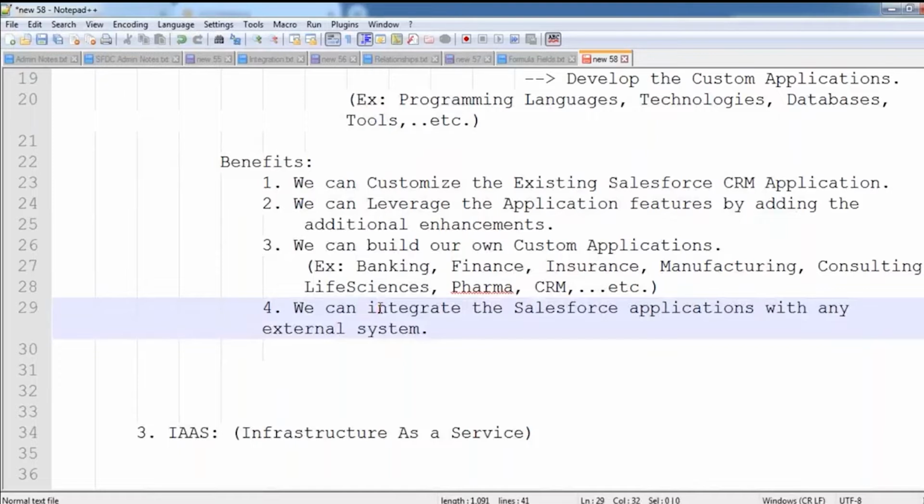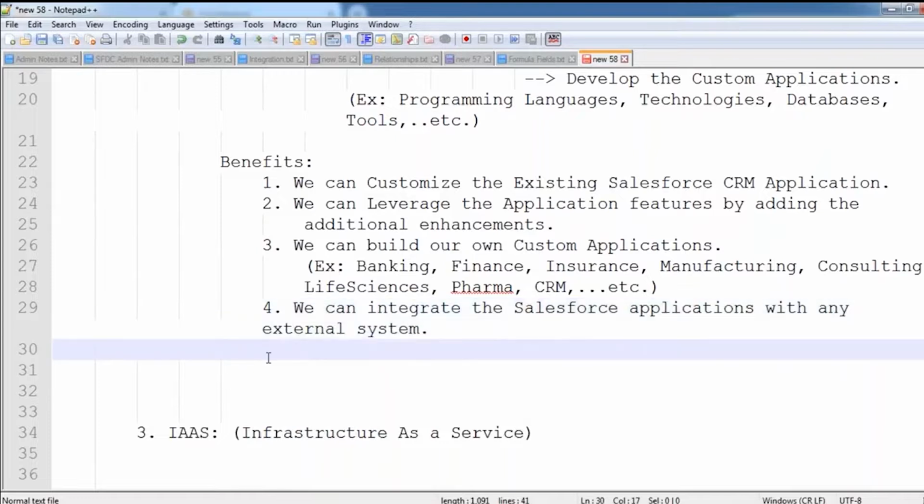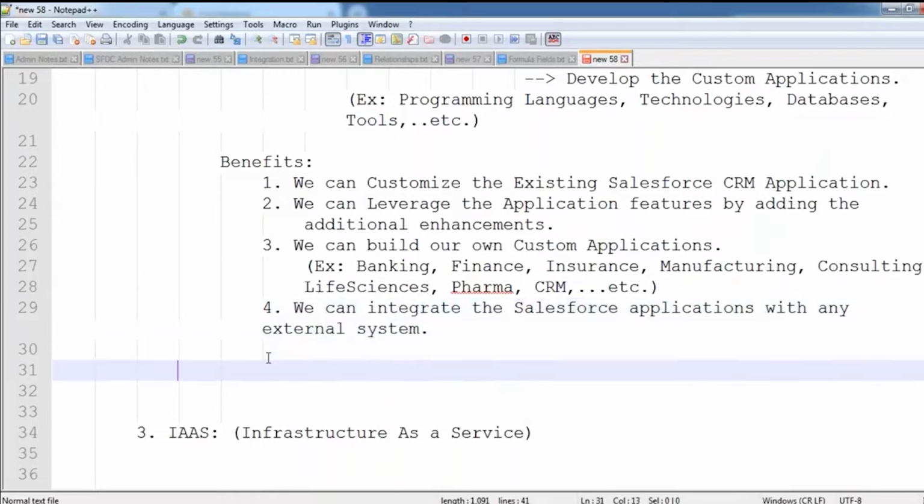Hi Feroz. Yes. Feroz, when you say external system, can you give us an example? I mean, say for instance, if we are building some application on Force.com, can it be integrated with any third-party company? Yes, we can integrate with any third-party applications also.